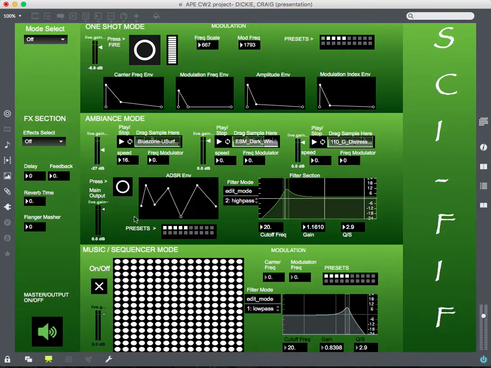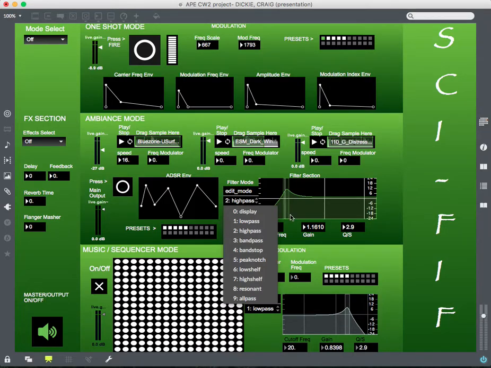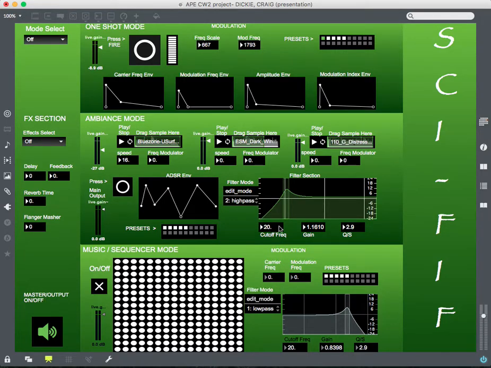Underneath that we have an ADSR envelope that can be triggered using the trigger button, and a full filter section that has all the classic filter types, with cutoff frequency, gain and Q parameters underneath.